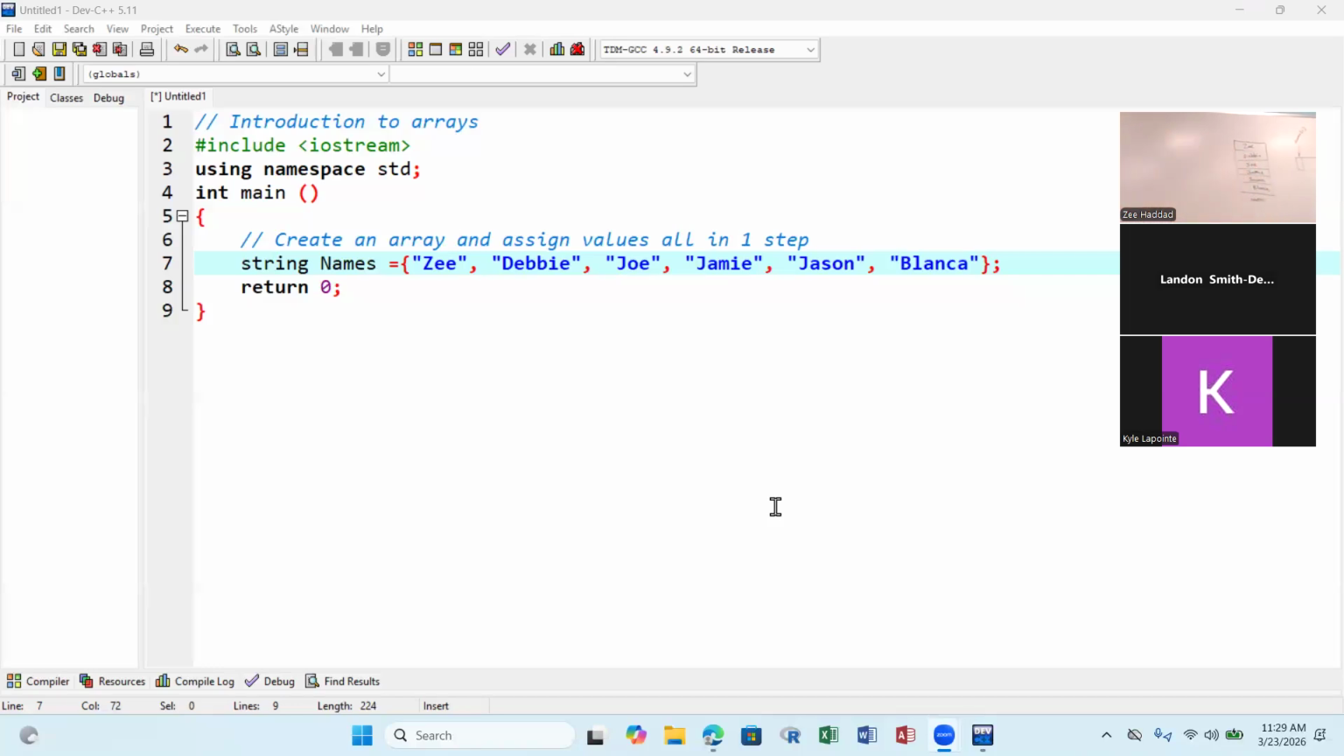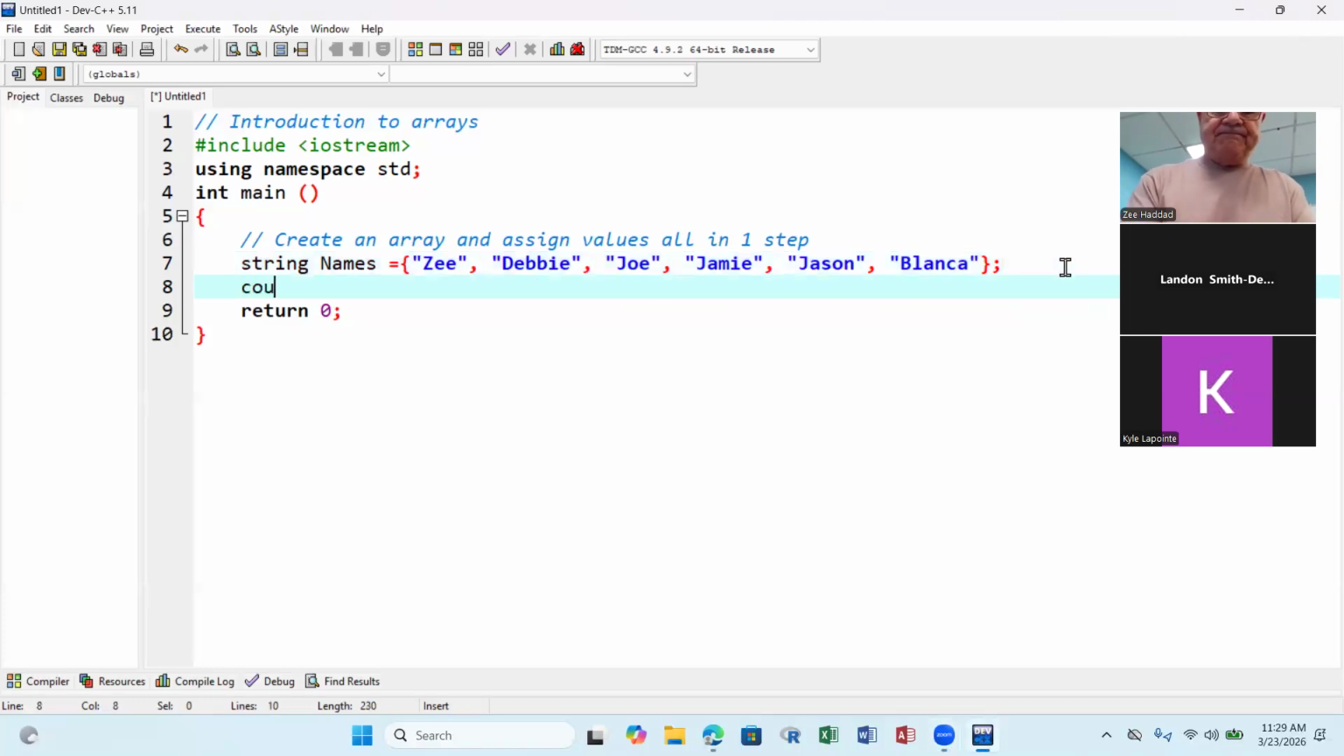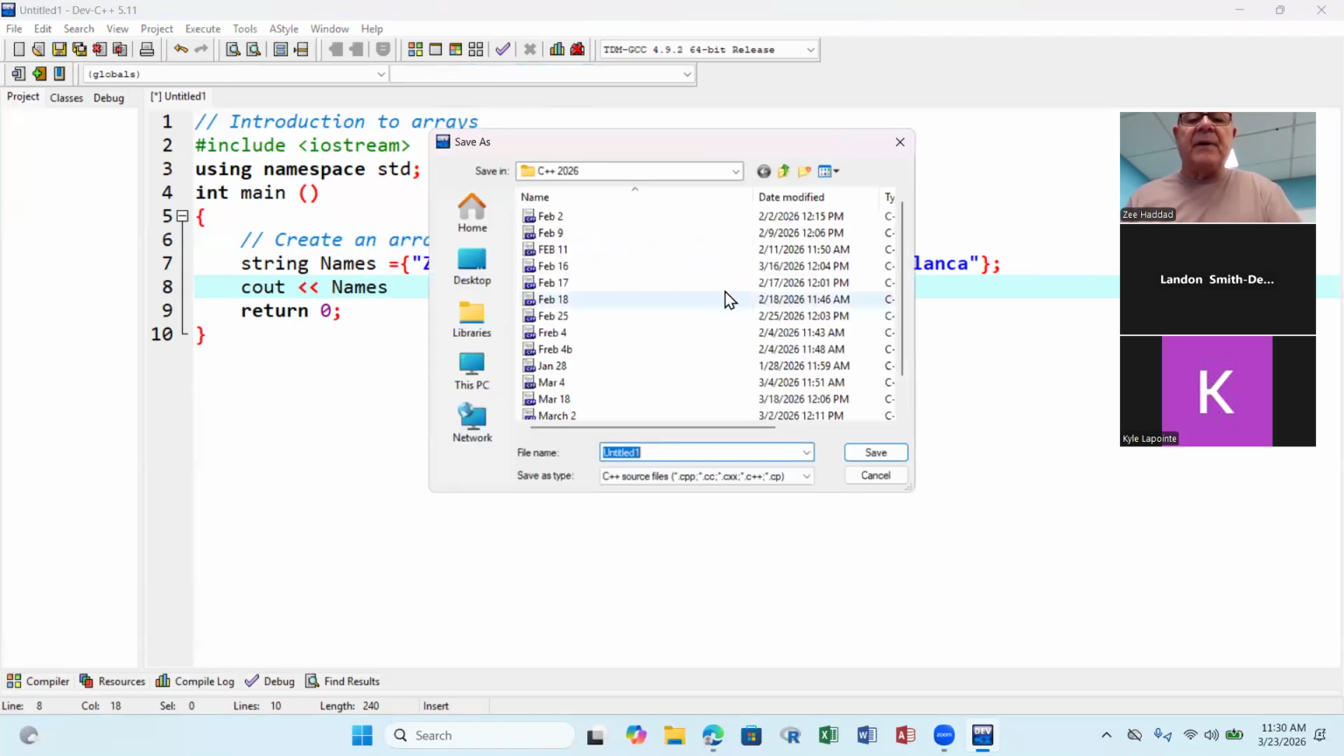I'll go type it here so we get to see it. If I want to see Blanca, I'll go cout. And that location is which one? Names. If you said names, the machine doesn't know what you're talking about. If I leave it like this, I got a problem. Notice if I save it and run it, it doesn't know that. The machine can't print a stack of them.